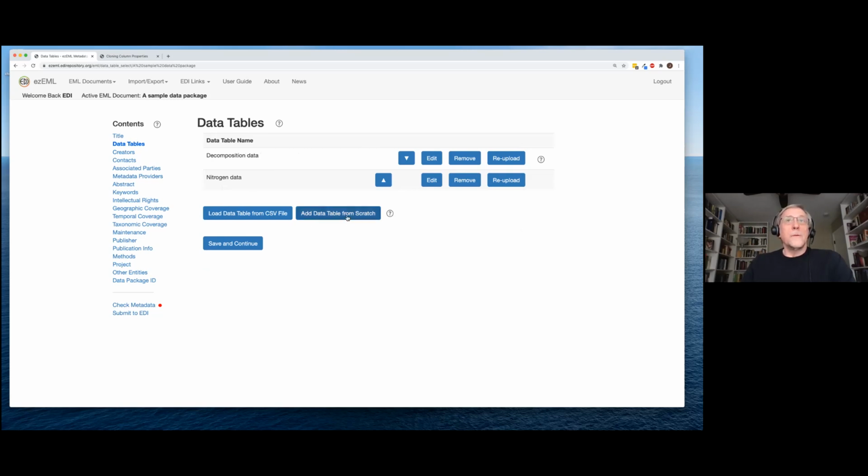You can create the metadata for a data table from scratch, but the way you're most likely to do it is by uploading a CSV, comma separated value file, a text file that you've already created with a data table. And then ezEML will read that CSV file and infer a lot of the metadata for the table. So let me just do that real quick.